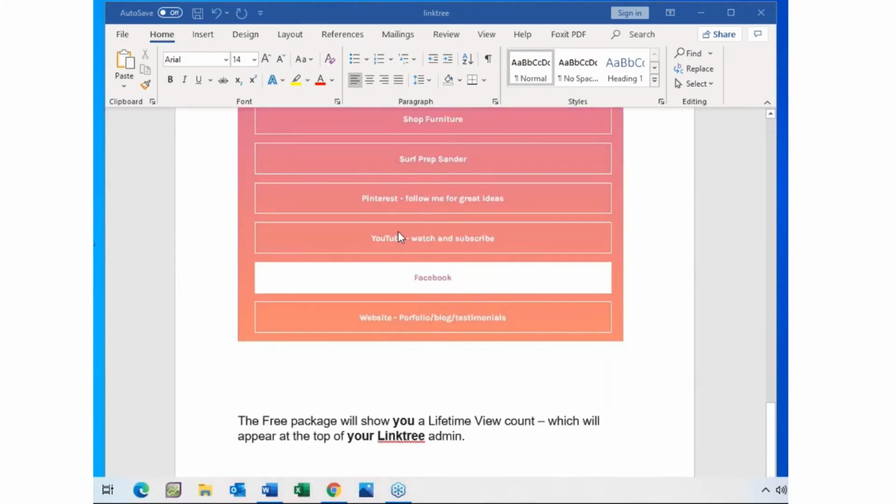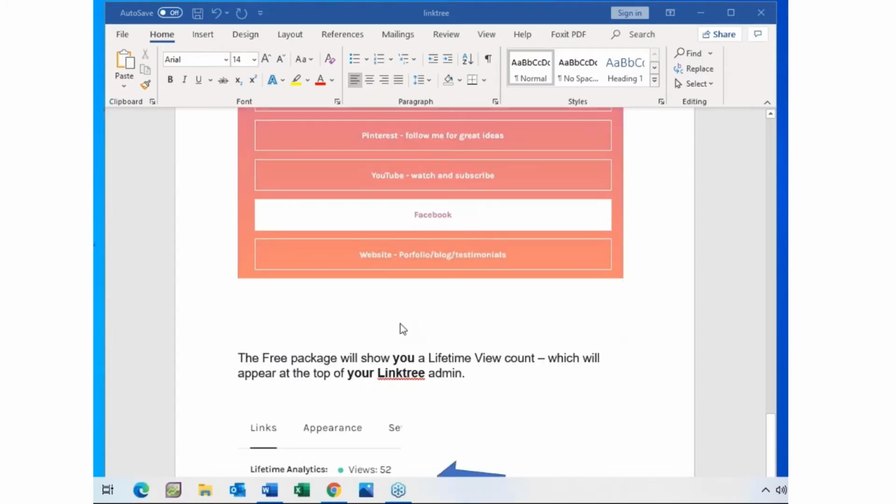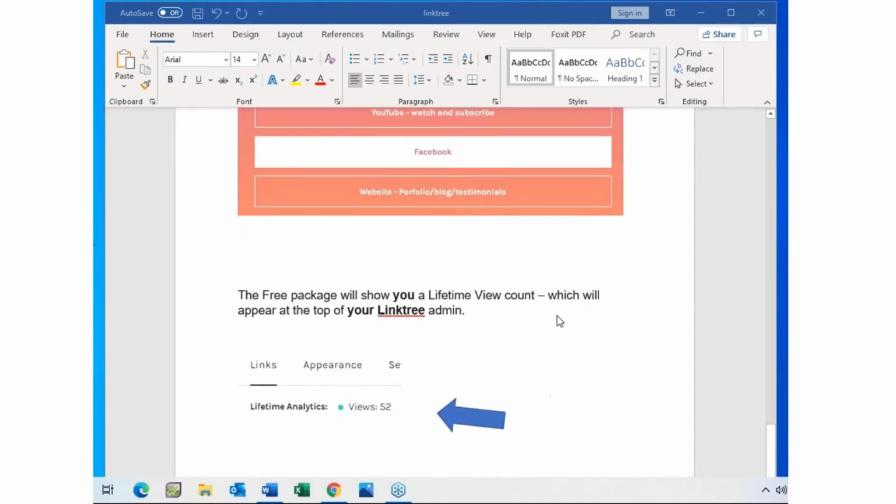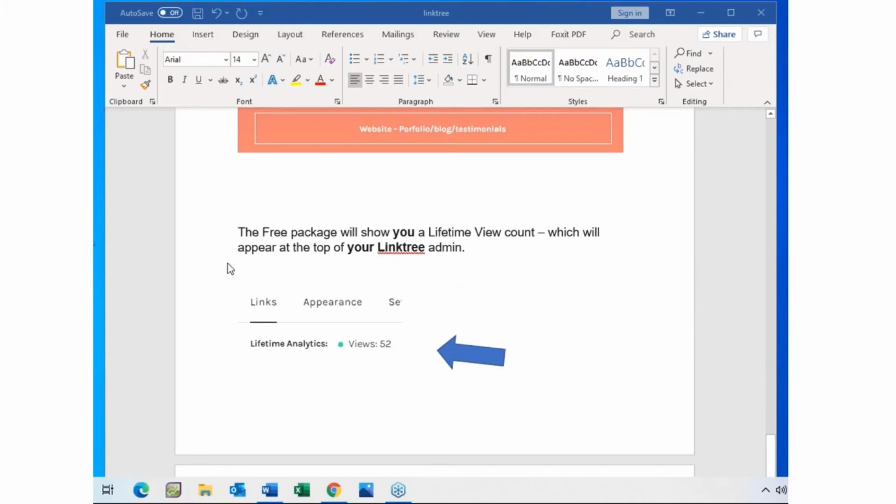Like I say, it just tidies it up. It allows us to send any of our followers to whatever page, whatever link we want to send them to. The free package also shows you the view count. So you'll see this when you log into your Linktree account. It'll have the number of views there.